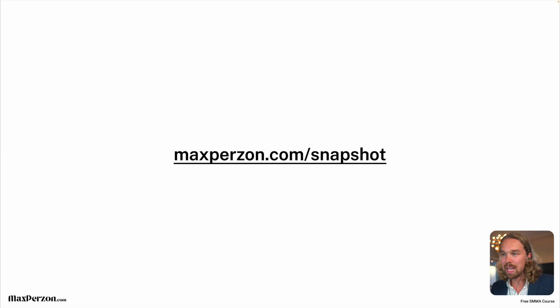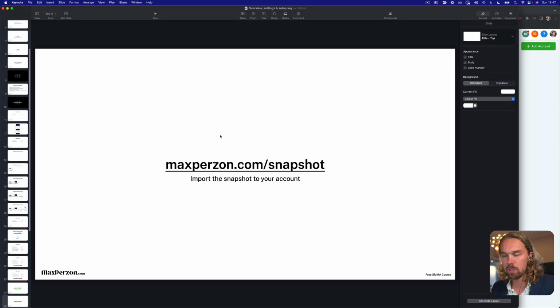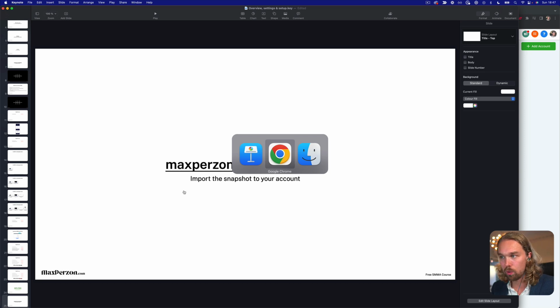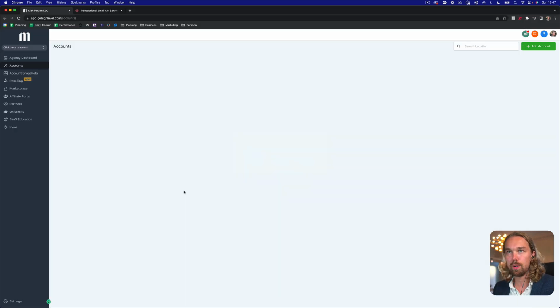Okay, so for now, let's import the snapshot into your account. And to do that, it's very simple. Simply go to maxpearson.com/snapshot. And before you do this, again, you need to make sure that you have your High Level account. If you don't, it's not going to work. So what you do is very, very simple.